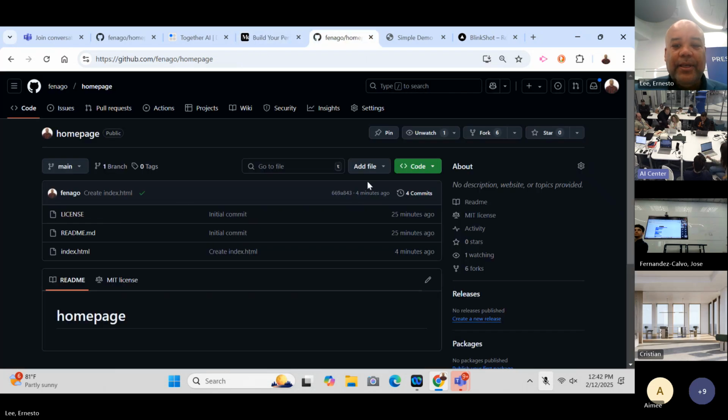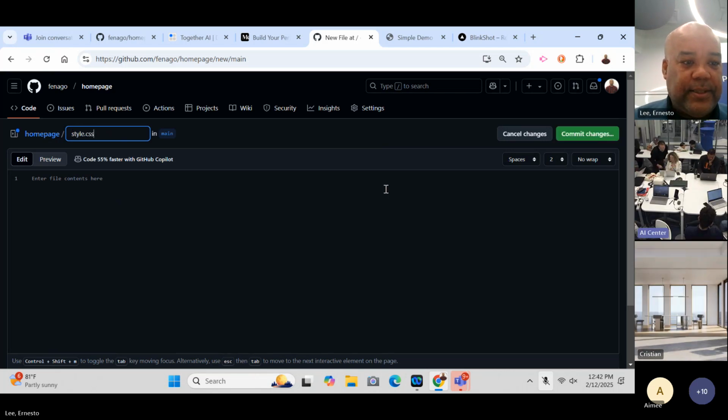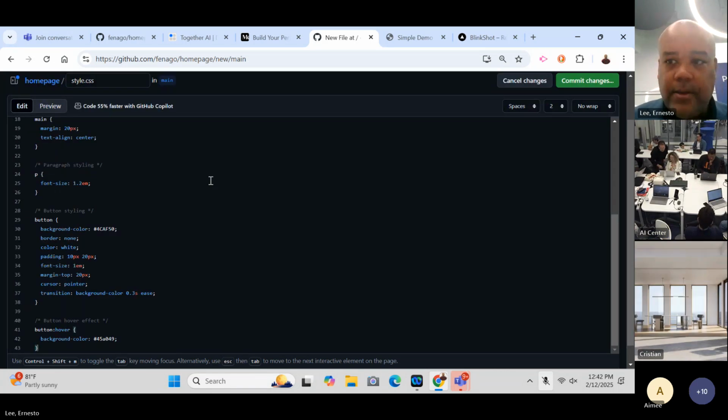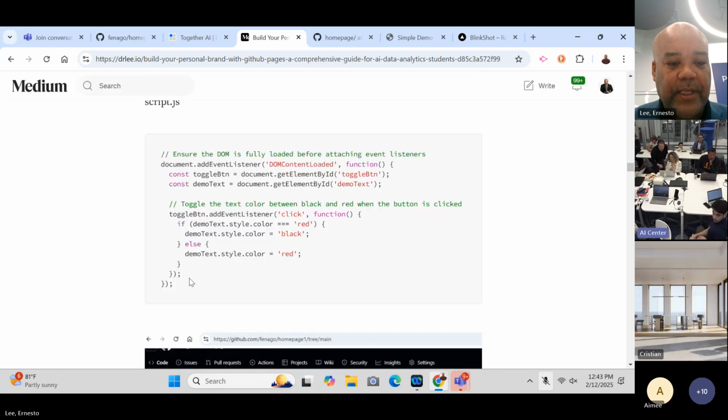I call this style.css. Create new file. Style.css. Here, make changes. And I'm going to do the other one too. The other one is JavaScript here for the button.